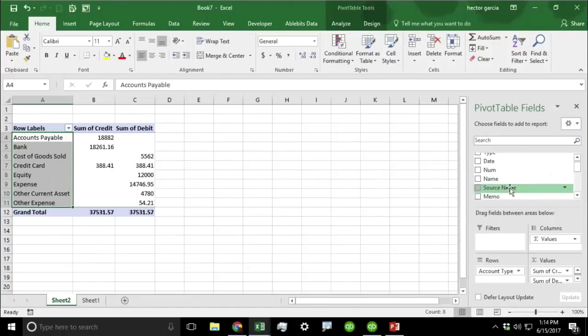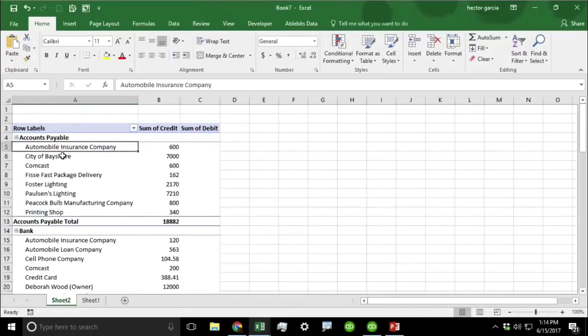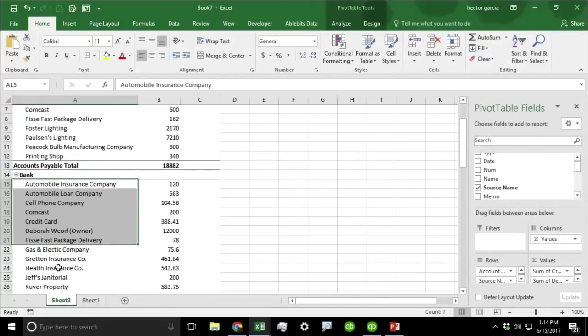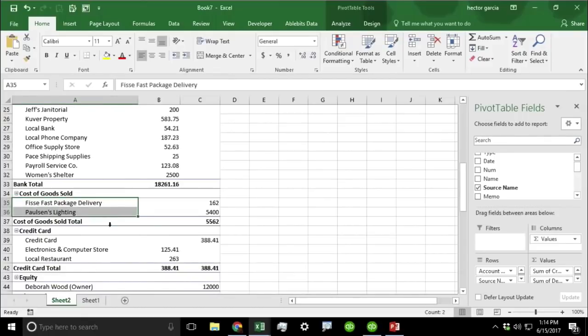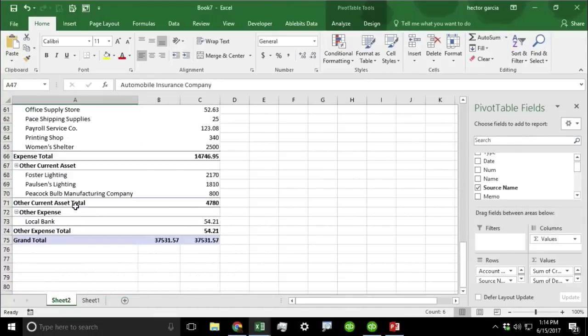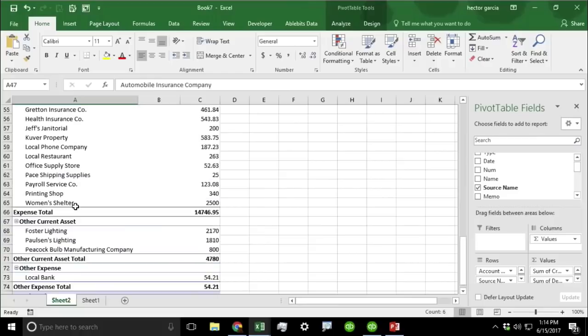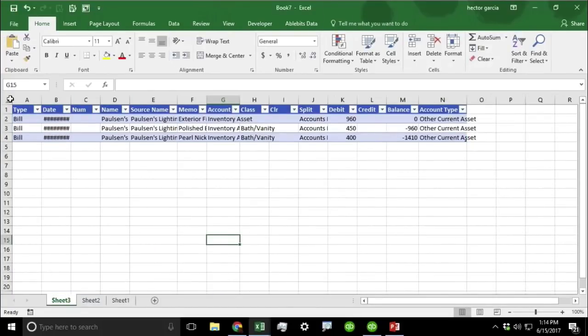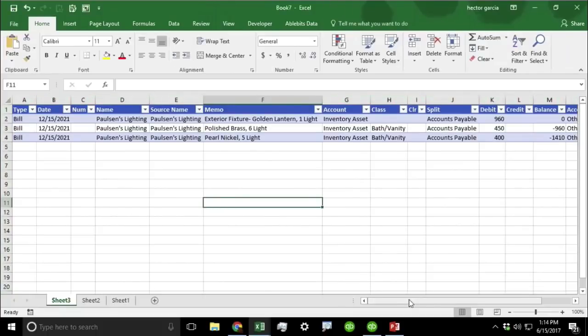So let's say, for example, I grab my source name and I make it my second dimension of rows. So now I got all my vendors in this case that are affecting my accounts payable. And then I got all my vendors affecting my bank. And then I got all my vendors affecting cost of goods sold. And then I have all my vendors affecting my expense, or all my vendors affecting equity, whatever it happens to be. But what's really neat about this is once you start pivoting information, you can actually double click on any of these numbers and Excel will create a table with the raw data that I exported from QuickBooks, just with that information. Something that maybe I can build with QuickBooks if I know what I'm looking for.